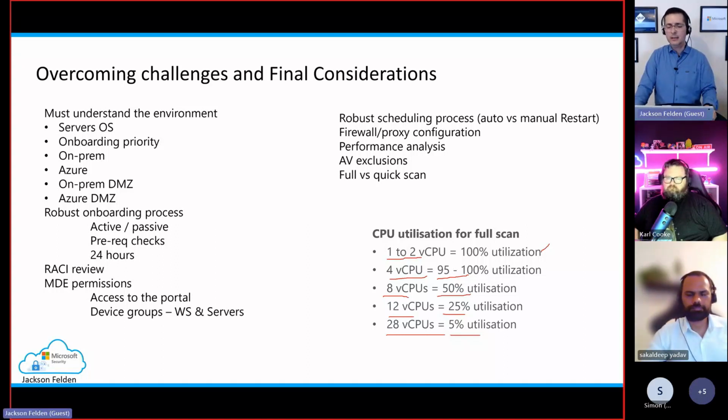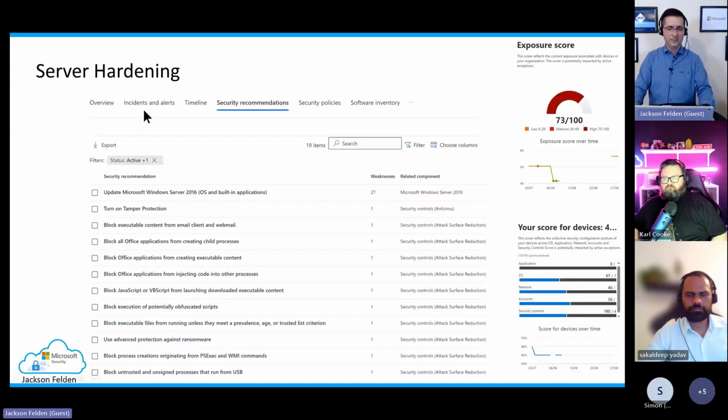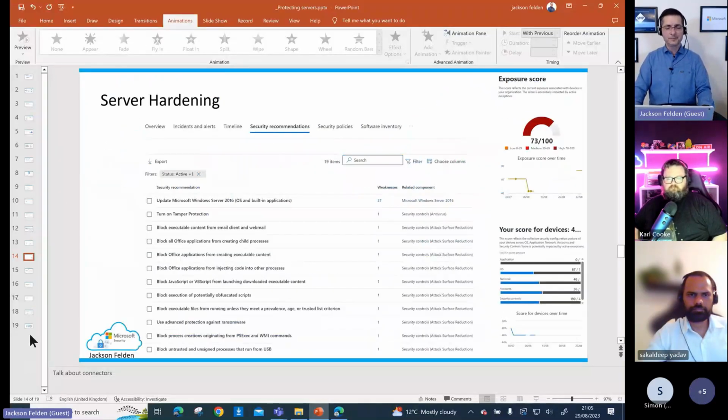That will speed up the scan. I came across loads of file servers with only 2 CPUs, and what you could do is add a few more CPUs to play safe if you can. For example, 8 CPUs: do the onboarding, run a full scan, and then later on downgrade the servers to fewer CPUs. That's pretty much what I wanted to share.